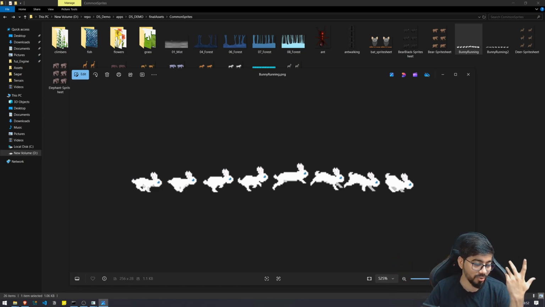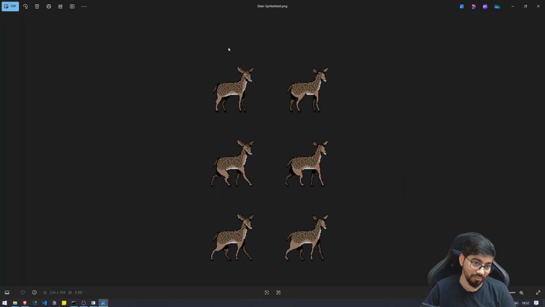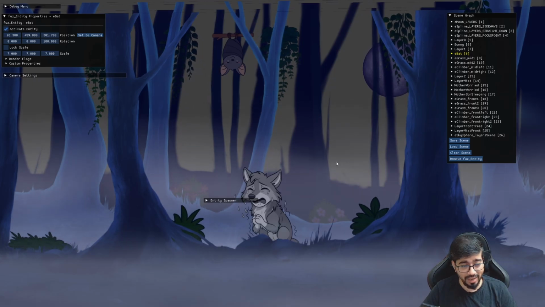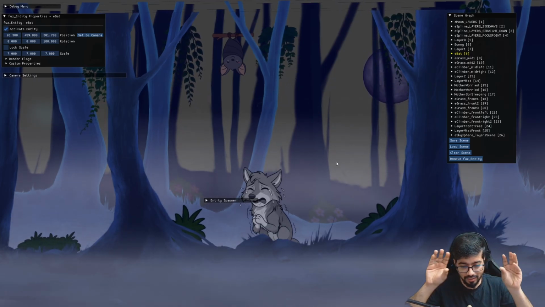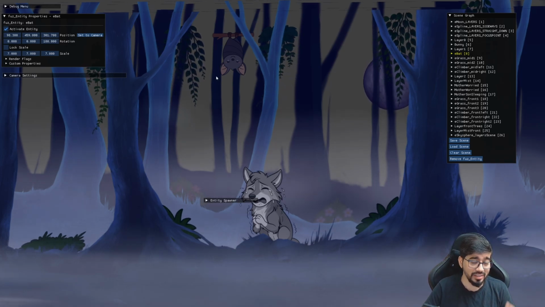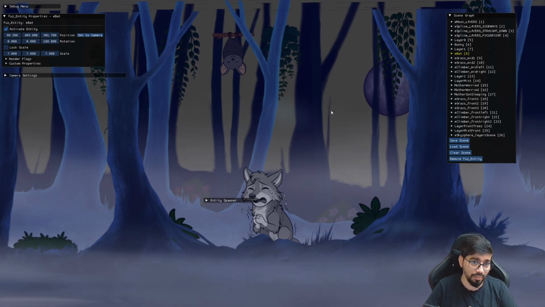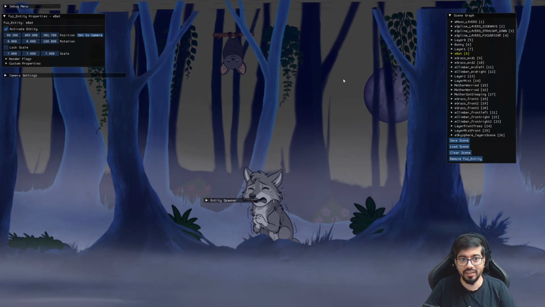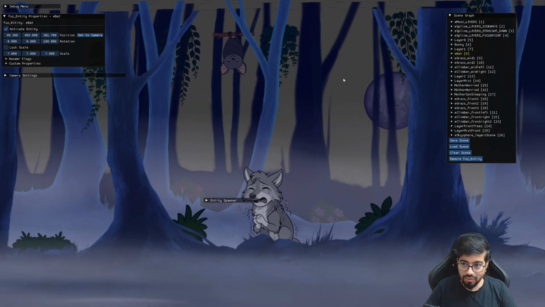A sprite sheet is an image which has multiple frames aligned, stacked one after the other. It can have n rows, m columns. This particular bunny hopping sprite sheet has 8 columns and 1 row. Similarly, this deer sprite sheet has 2 columns and 3 rows. We can load such sprite sheets of any size, of any grid pattern, and bring those objects into my engine and render them with whatever frame rate you like.